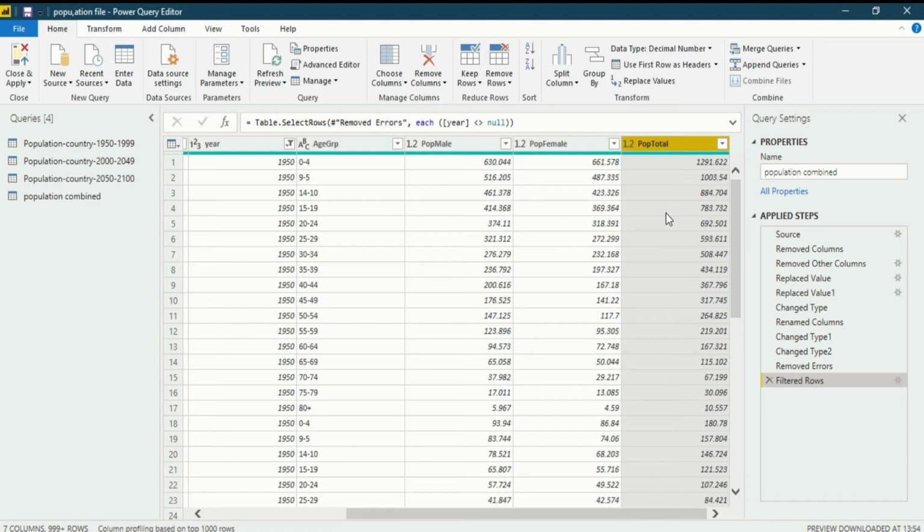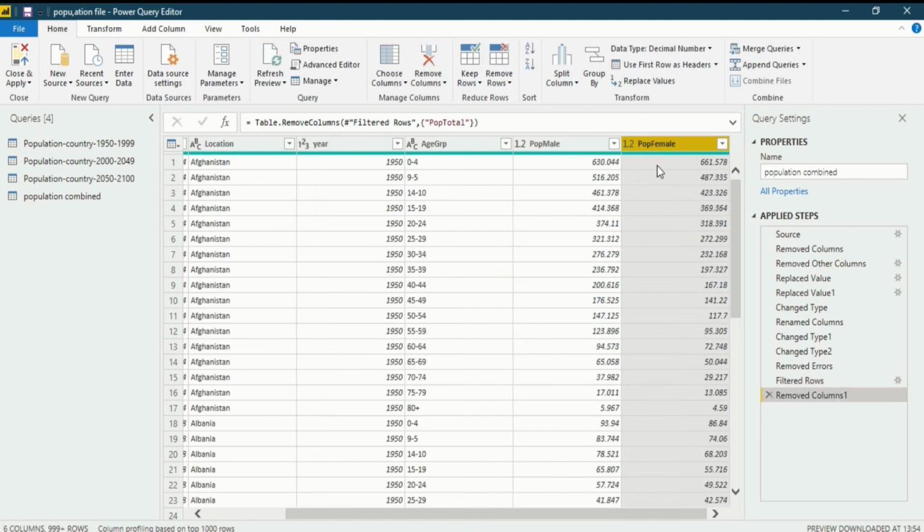So how do we do that? That is quite easy. You just have to go to the Home ribbon, to Manage Columns. In the lower section of Remove Columns, you will click Remove Columns for the selected column. Just click on it and the column will be deleted. You could see in the applied steps that Removed Columns 1 has been added. So this has happened. Now you could see the population male and population female are there.